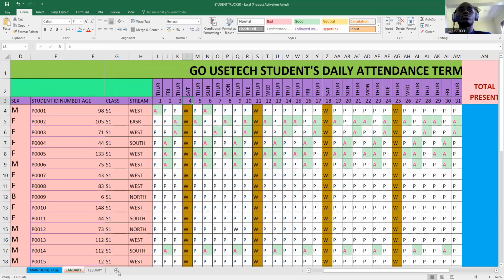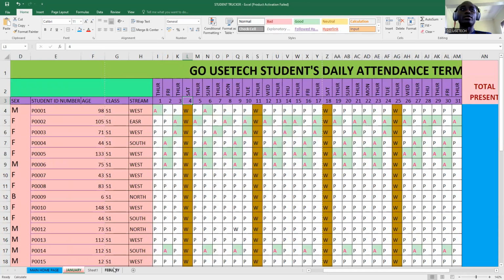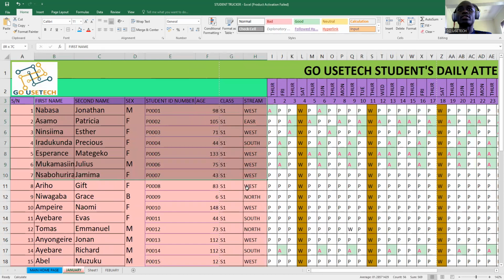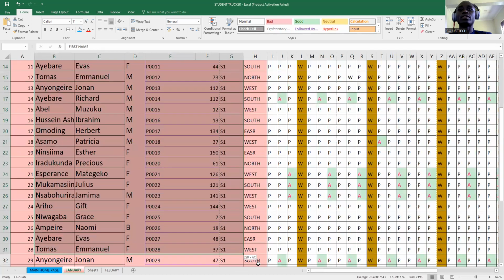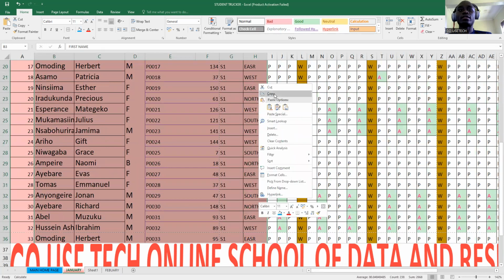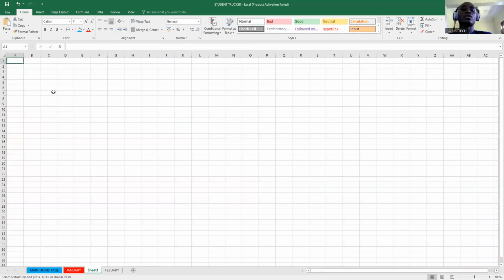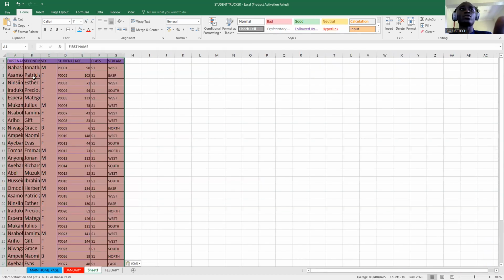So how are we going to design this? Basically, let's open a new sheet. We have said we want the name of students. Name of students, we are going to just copy. Let's copy this, and then we bring it to our new sheet. Our new sheet is here, so we are going to do it like that.